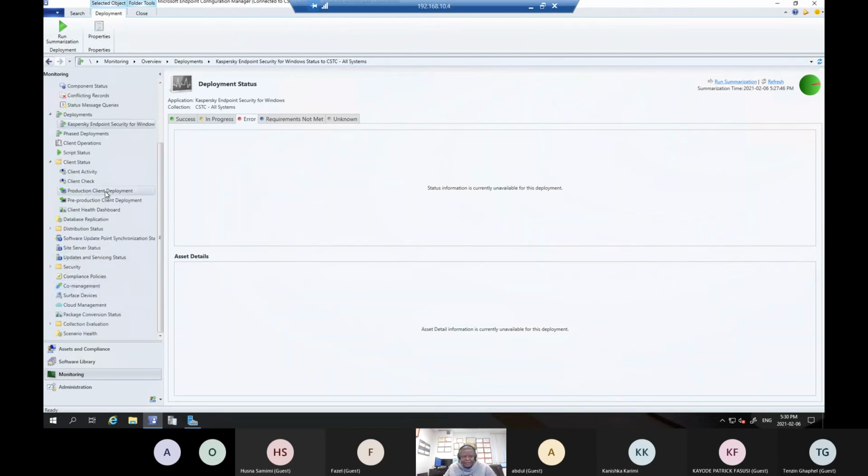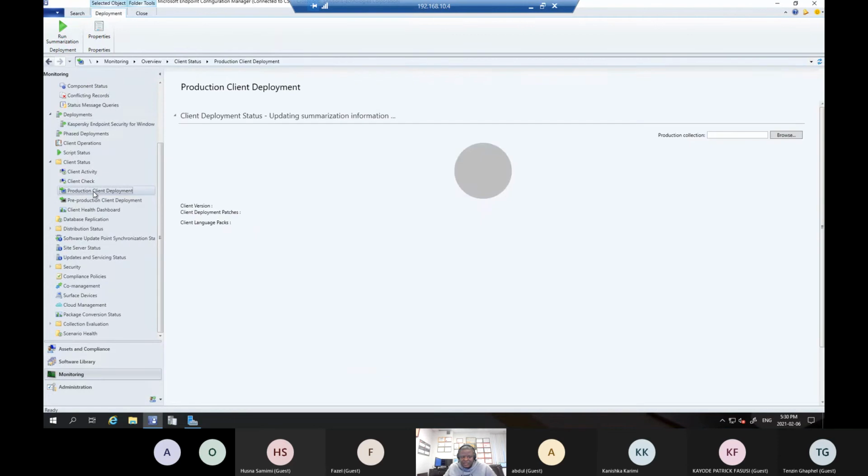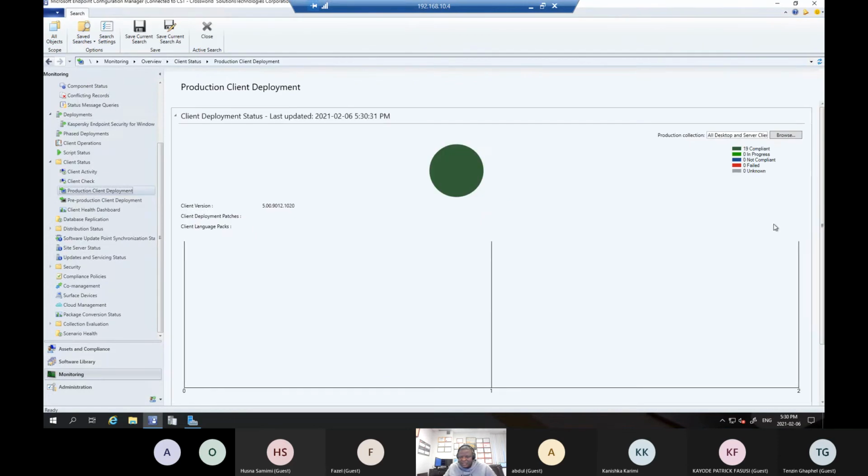So here you can check your production client deployment. The system is going to tell you the level of compliance, which one it is and which one is not.